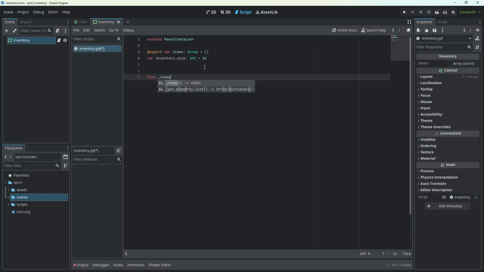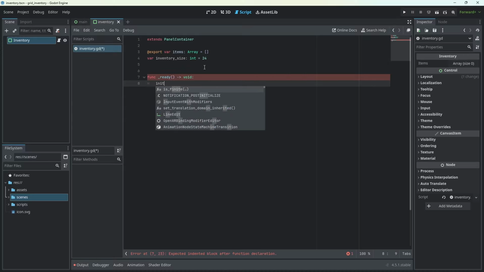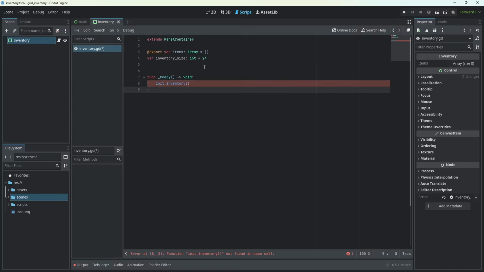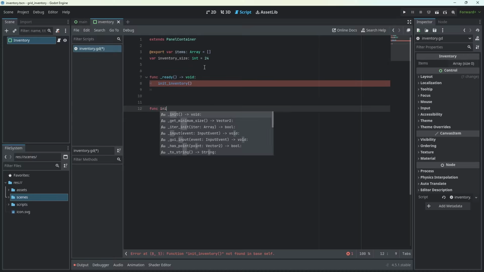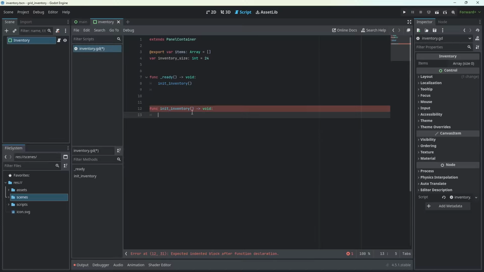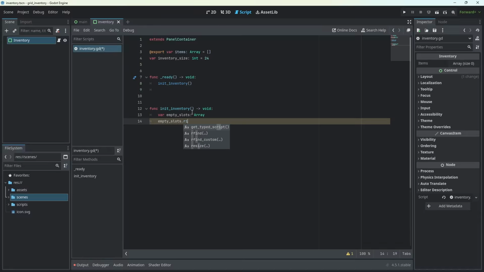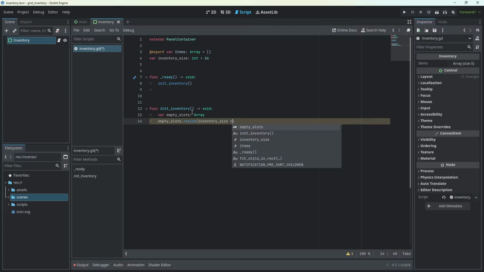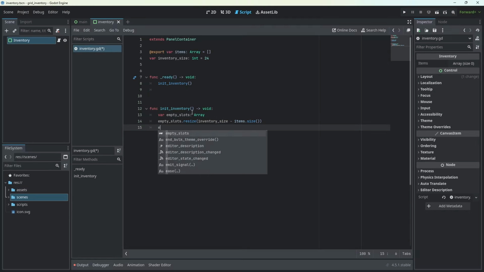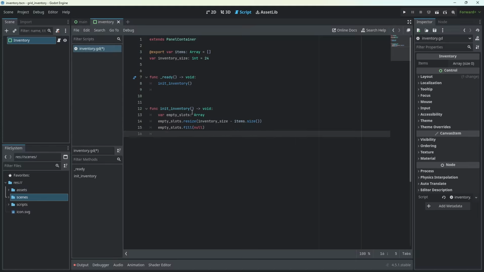Now in our ready function we're gonna call an init inventory function that we are going to create right now. It is going to be void, and in this function we're going to create empty slots for our items array. We're going to resize it to our inventory size minus our items array size, in case we have anything in it before we start the game. Then we're going to fill our empty slots with null, and then we're going to append our empty slots to our items array.